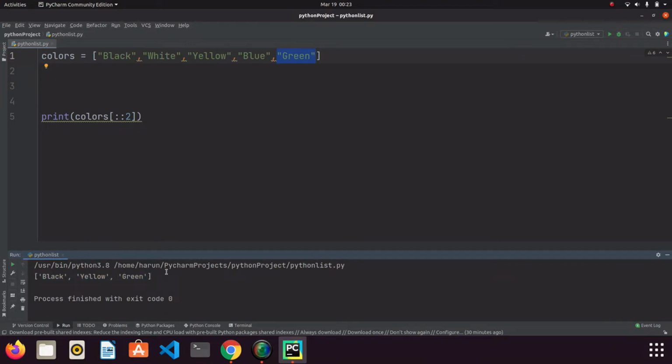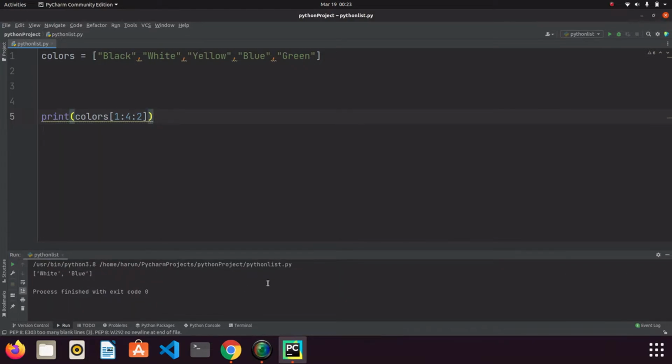In addition, as I just said, we can determine the start and end points here. So we can write like 1 or 4. We can still determine start and end points.